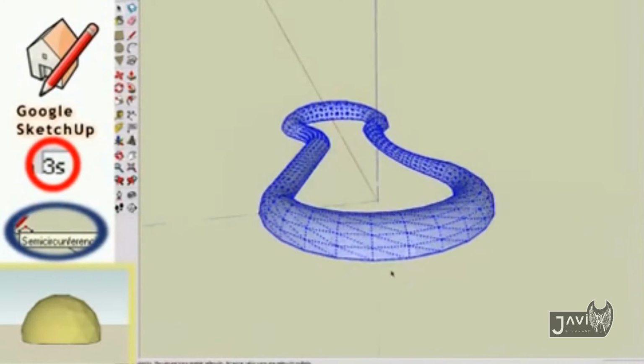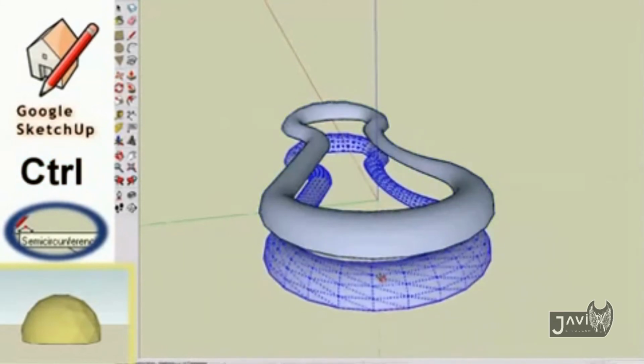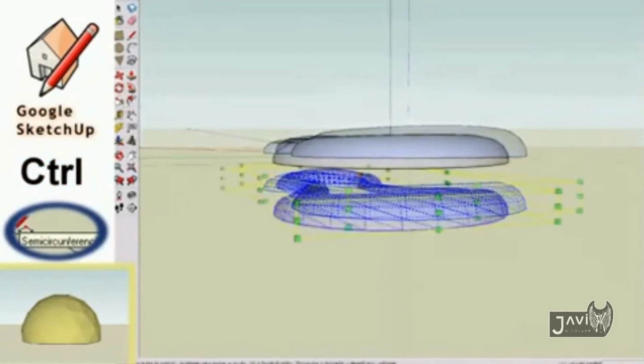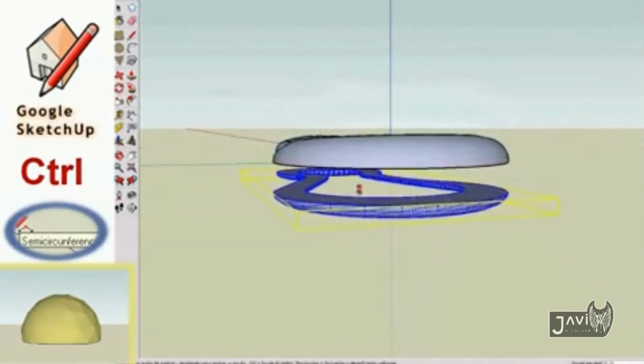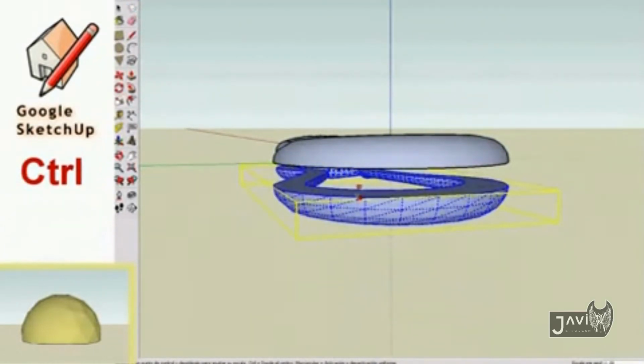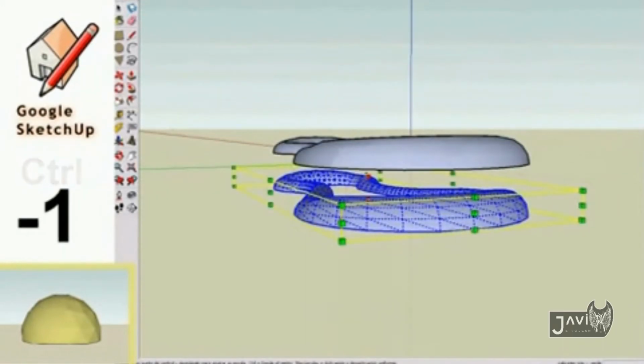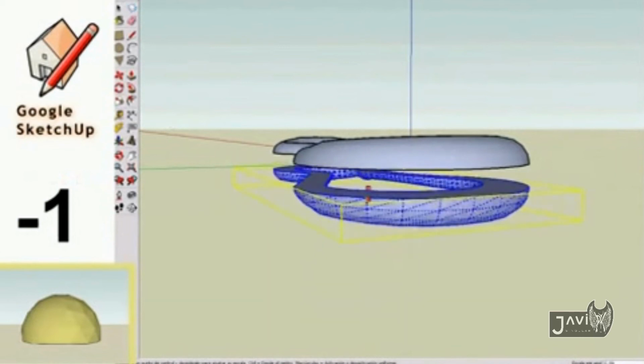Remember that to copy something you press the Ctrl key before or while you're moving it. Now we have to mirror it using the Scale tool, and from the center control point we click and move it down until in the Measurements toolbar a 1 appears. This means we have mirrored it in an exact proportion.